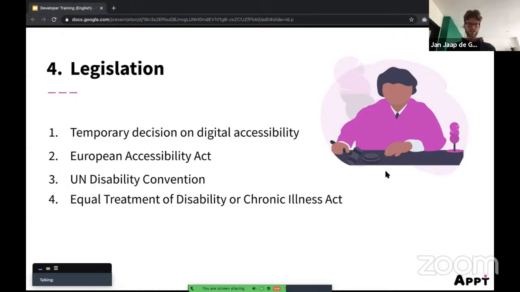Then we have the European Accessibility Act, which is maybe more important for most app developers because it will also affect commercial apps. So if you're a commercial party and you have some kind of commercial app, it also needs to become accessible. So not just governments, every app needs to become accessible. This will go into force in 2025.